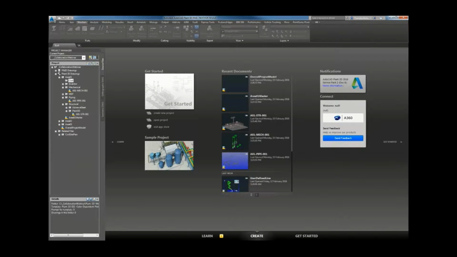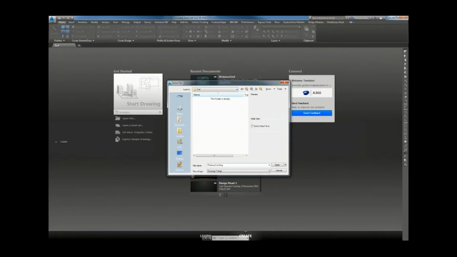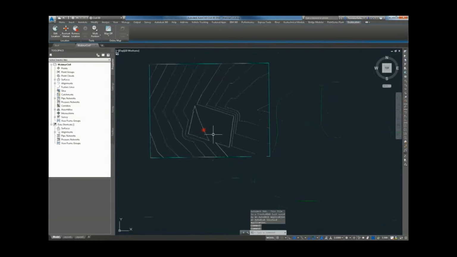So now let's have a look at starting at the top of the tree, if you've got any civil within the project. So I've got my civil directory here, and I'm just going to jump into Civil 3D, and I'm going to open up on my desktop. I've got a file that's got a surface in it.